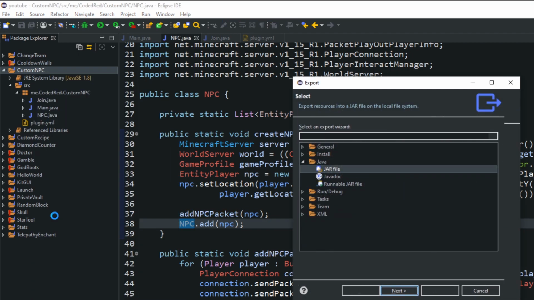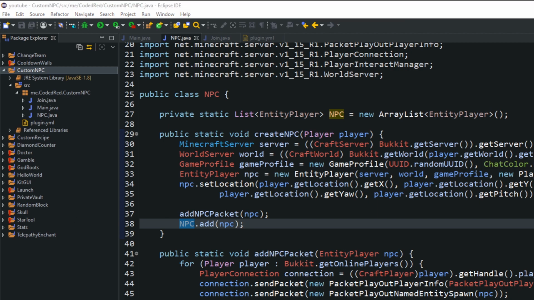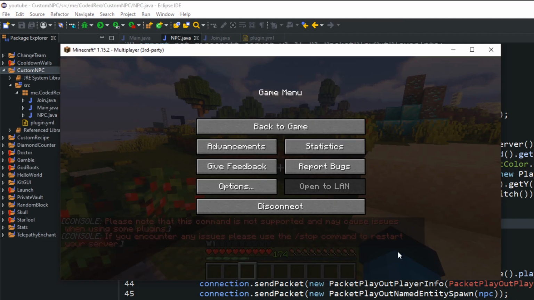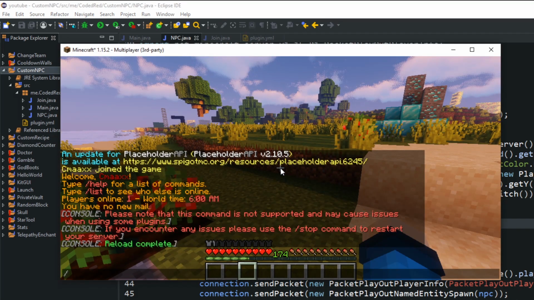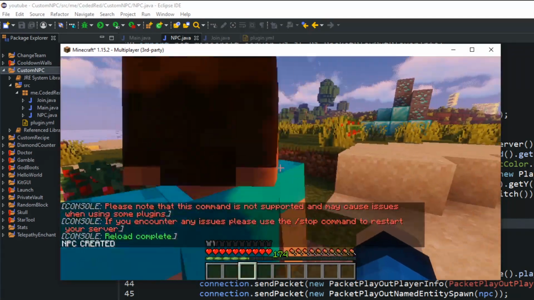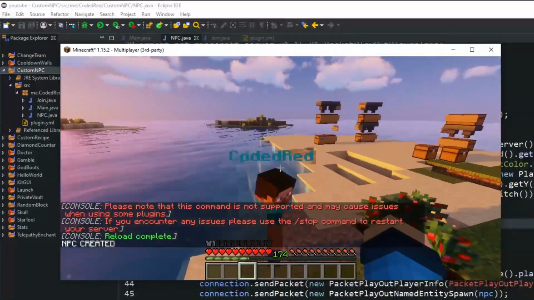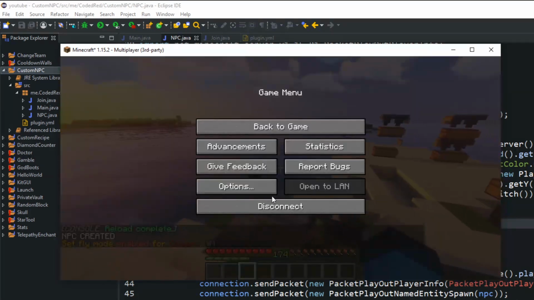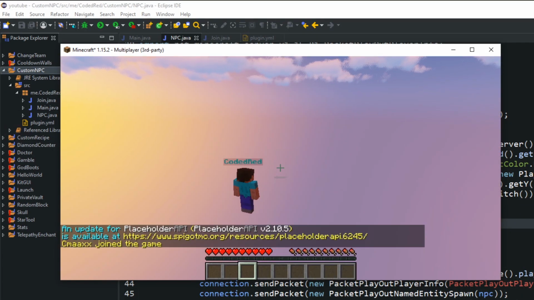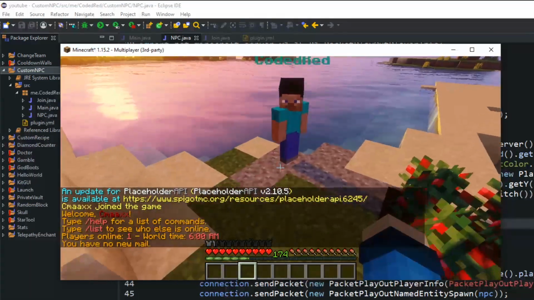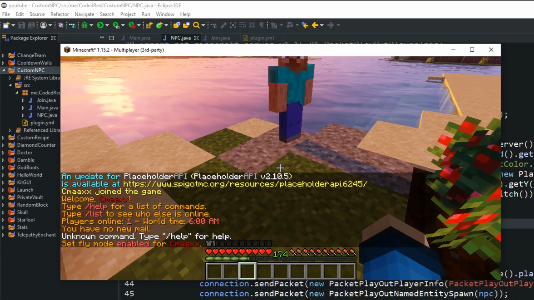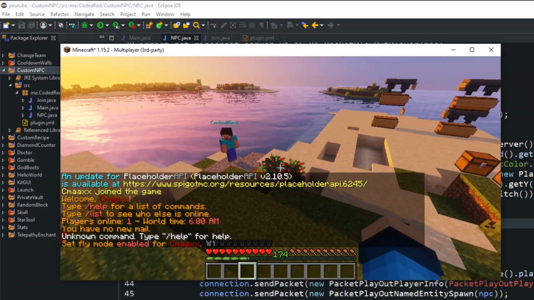My bad. Okay. Now, if I add that new version to my server, type in create NPC, and if I leave the server and join back, he should, yep, there he is. Steve is still here. Cool. And that's pretty much it.